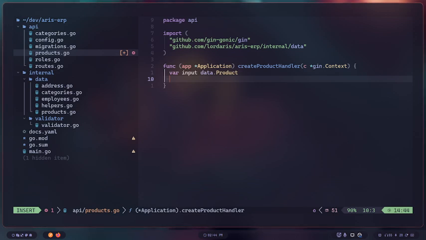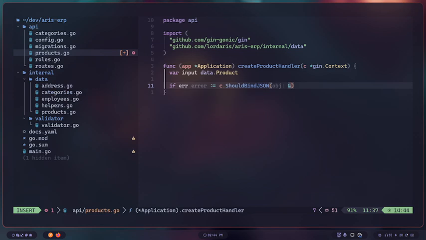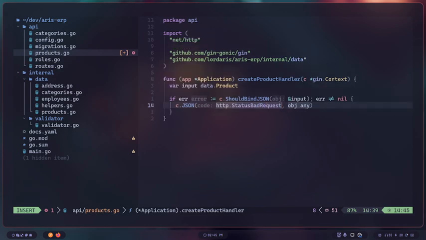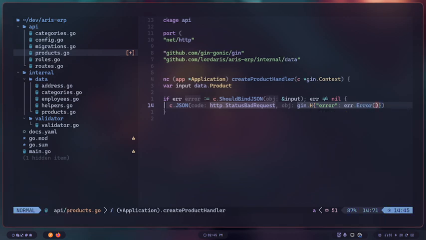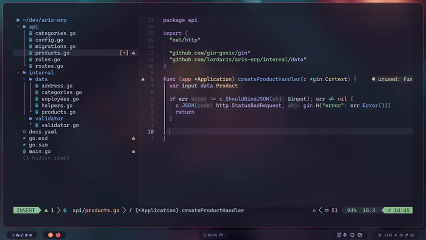I'm going to parse the JSON, and because I don't know the error response here, I only sent the exact error as it is returned, so I don't have a custom error message. Okay.